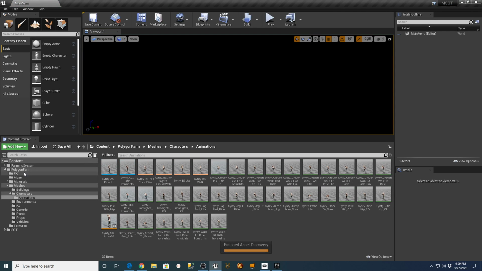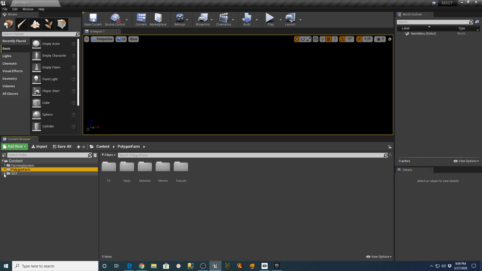Okay, so inside of here now, you would end up with two folders. Ignore this Polygon Farm thing. I'll talk about that in a minute. But you would end up with the survival game template and the farming system being integrated into the same project.